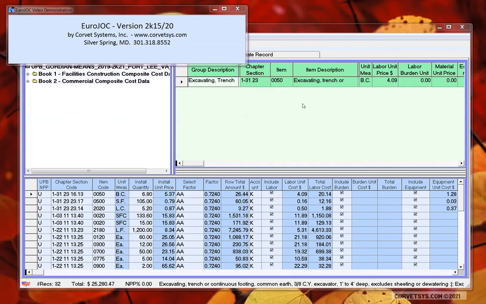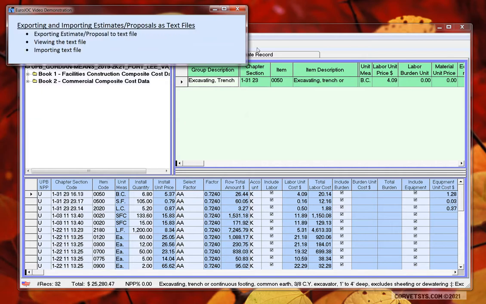I've added a new feature to the software program which allows us to export estimates and proposals as text files. This allows you to attach it to an email without any problem of sending and receiving it through the email system. So there's three parts to it. We export it to a text file, we can view the text file, and we can then import the text file into another estimate or proposal or into a blank estimate or proposal.